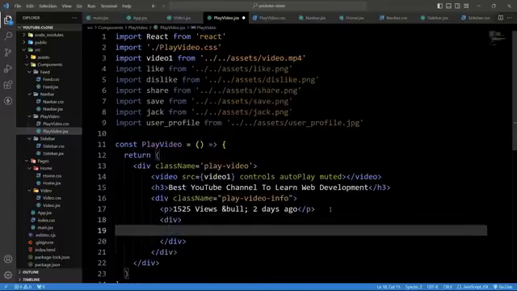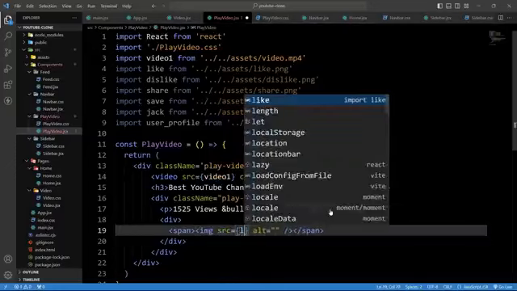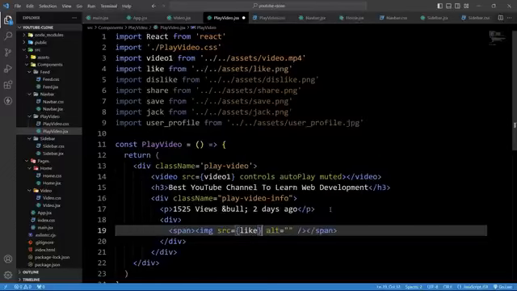After this p tag, we will create one div. In this div, we will show likes, dislikes, share and save. So we will use the span tag, and in this span we will use the img tag, and in this image src we will provide the like image. After this image tag, we will add 125.